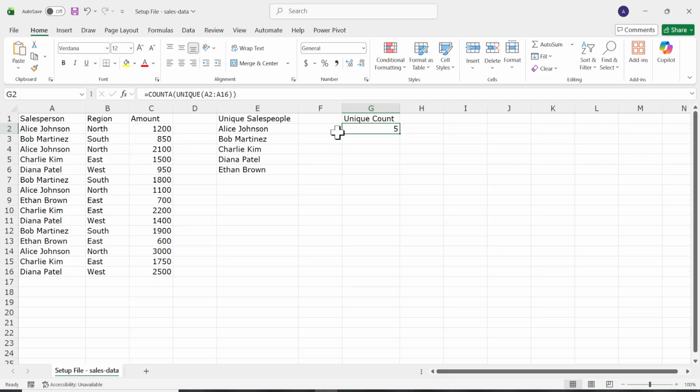To see how blanks affect the result, click cell A17 and leave it intentionally blank. Then click cell A18 and type a new sample salesperson name. Then press Enter. Go back to cell G2 and update the formula range so it includes the new rows. The formula should now count the expanded range from A2 through A18. Press Enter after updating it.